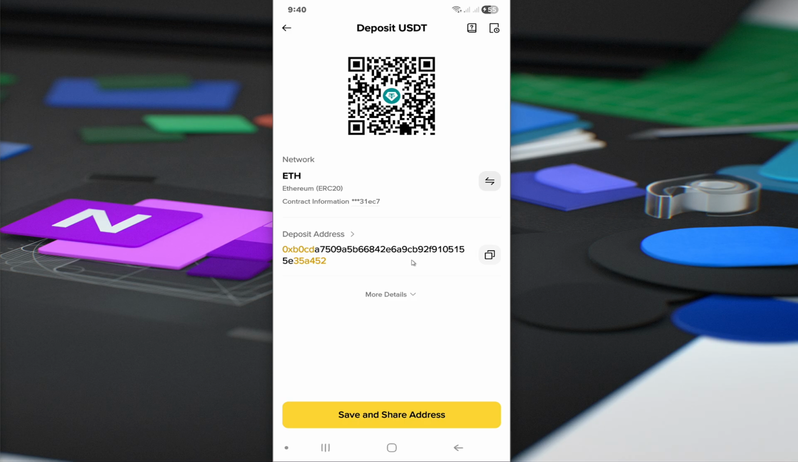So what you've got to do is just tap on copy, and paste it to the wallet where you want to send the ERC20 from. Follow the simple prompts, and in no time, you'll have your ERC20 right here on your Binance account. That is it. That is how you get an ERC20 wallet address on Binance.